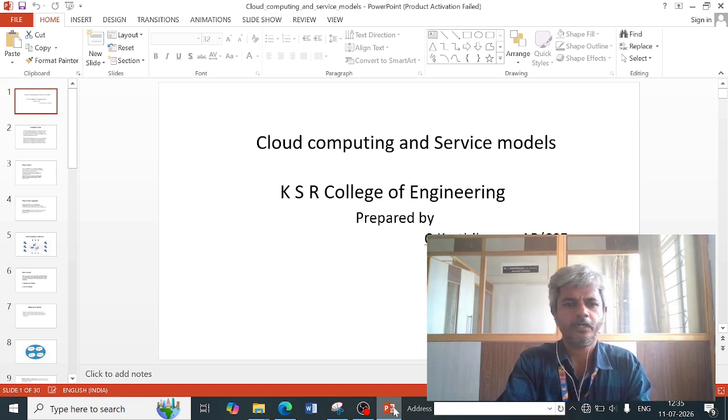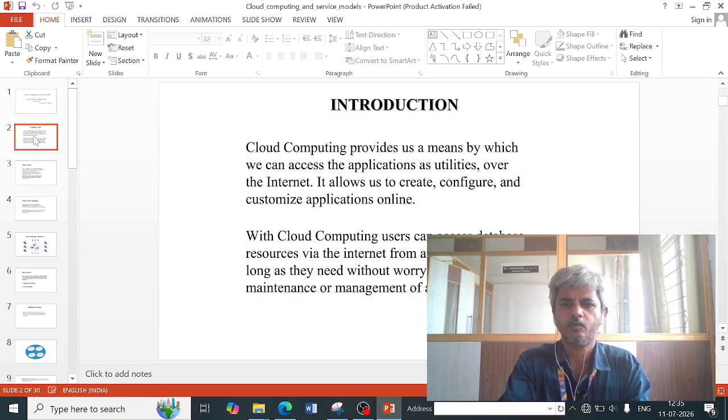Today we are going to discuss cloud computing, what is cloud computing, and then cloud deployment and service models. First we are going to see the introduction. So what is cloud computing? Cloud computing provides a means by which we can access applications as utilities over the internet.